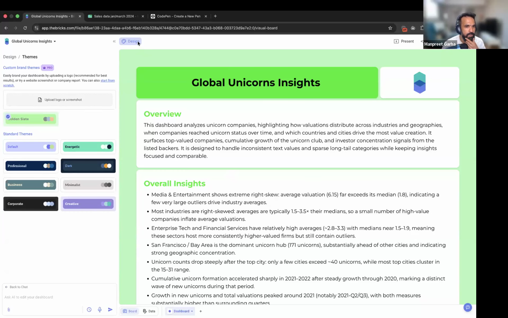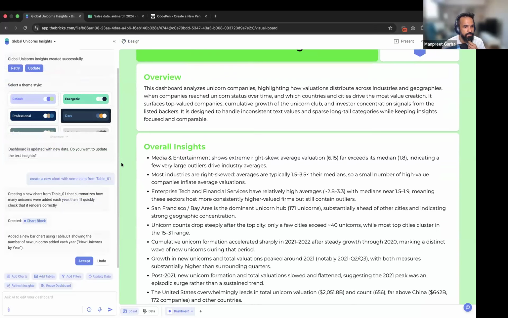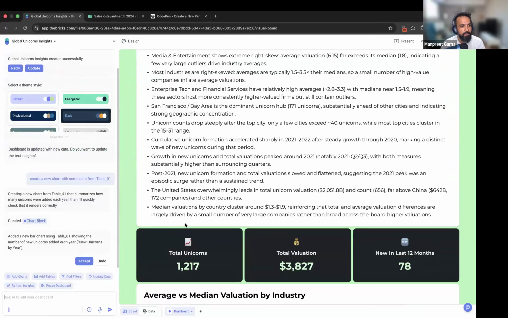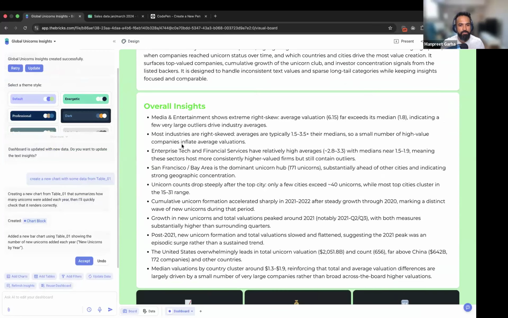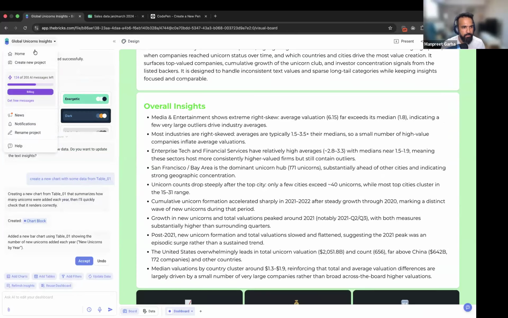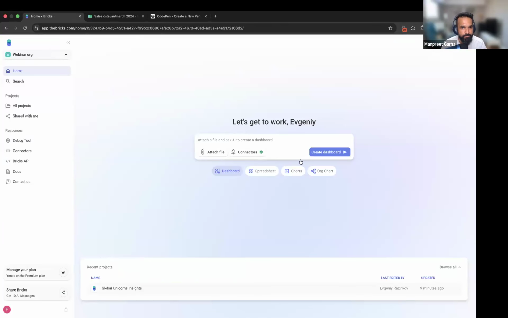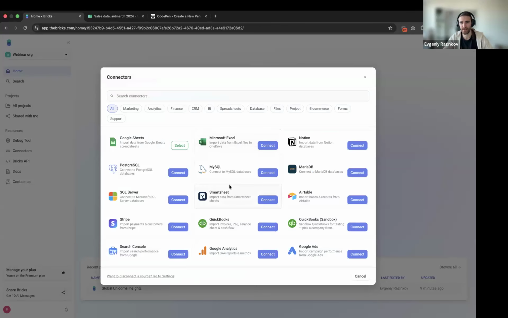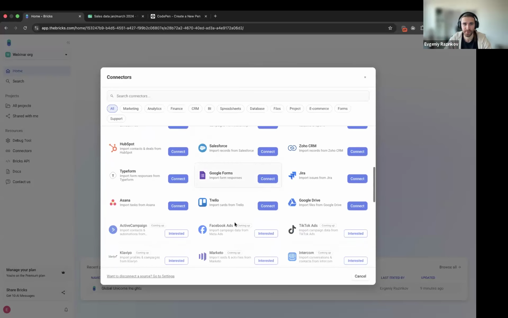Yevgeny, meanwhile, one of the other things we were talking about was connectors, and people are excited about using them. Can you give a quick walkthrough on how it works and what is needed for that? Yes, we recently introduced a new feature, connectors. You can find the button here on the homepage, and there is a big list that we already introduced, like Google Sheets, Microsoft Excel, Notion, MySQL, PostgreSQL.